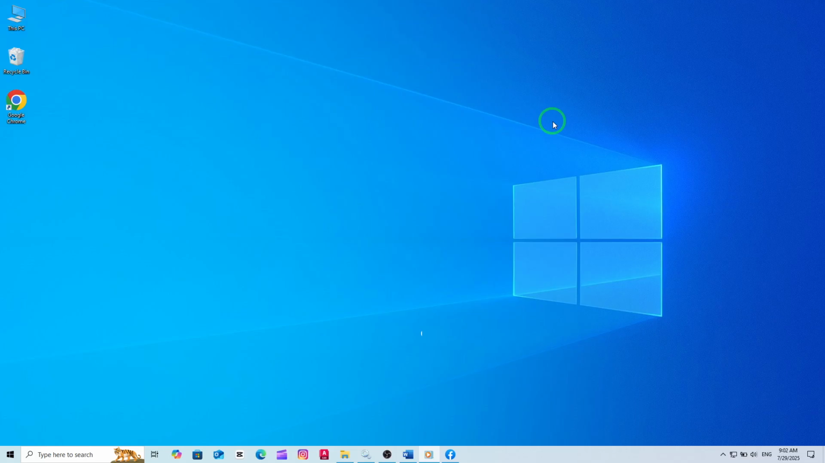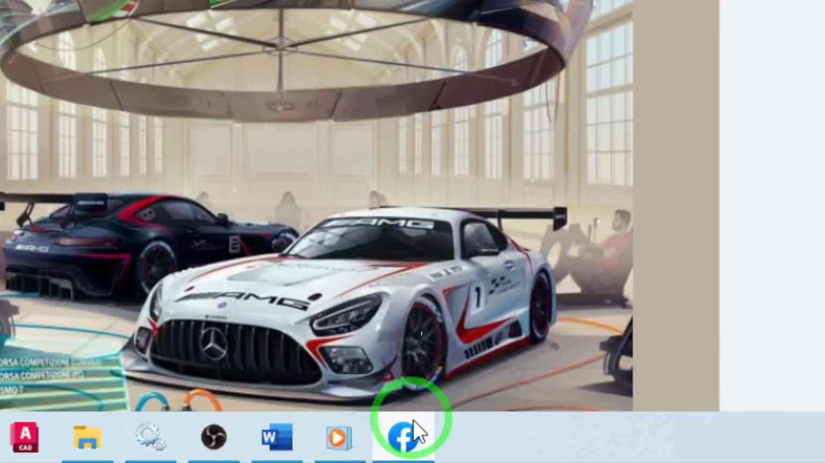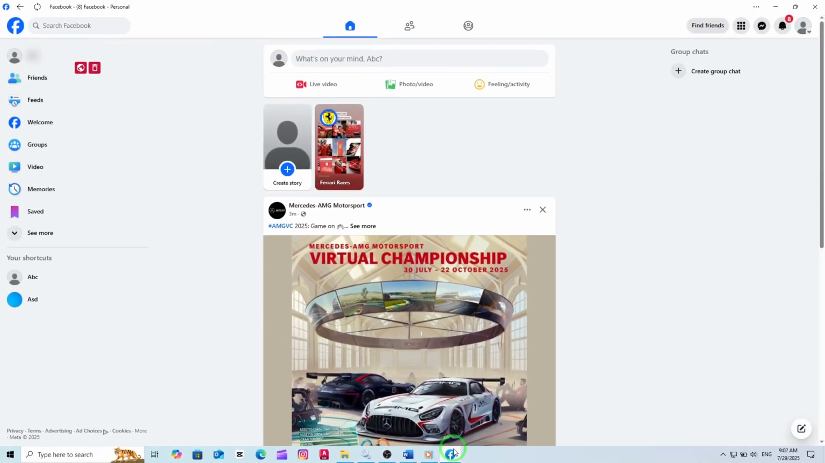First, go ahead and open Facebook on your computer. Make sure you're logged into your account. Once you're on your main Facebook page, look up at the top right corner. Here, you'll see your profile photo. Click on it. This will reveal a drop-down menu with several options.